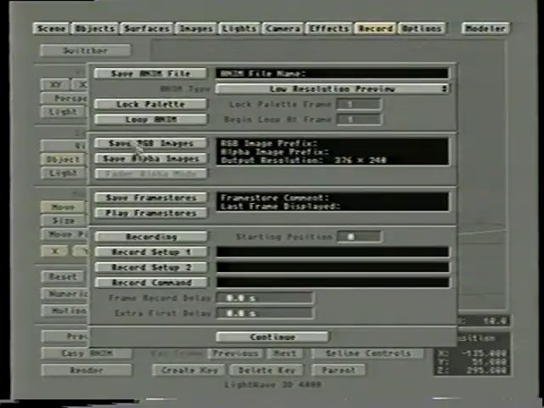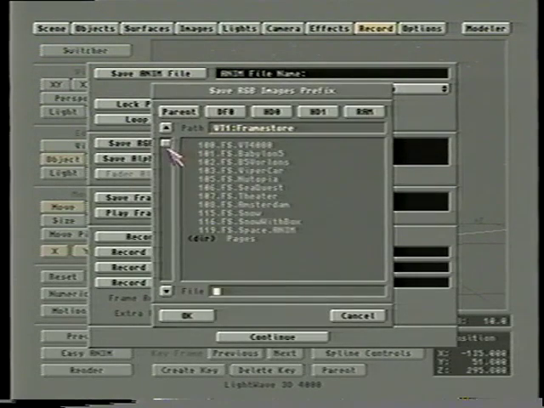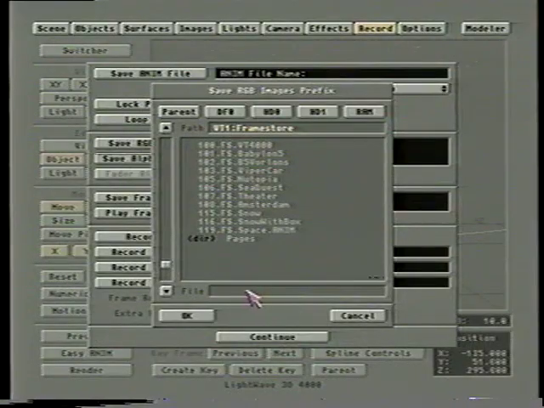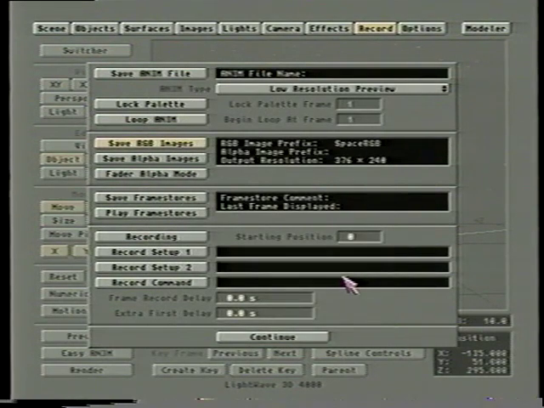What we do is click on Save RGB Images, and this will bring up a directory. In this case, it's our frame store directory. We can either save the images here, or if you have another directory defined already, you might want to save them into another directory. For this case, we'll just save them to the frame store directory, and we'll just give them a name. And the name can be anything. We'll call them Space RGBs, and we're virtually done. That's basically it.